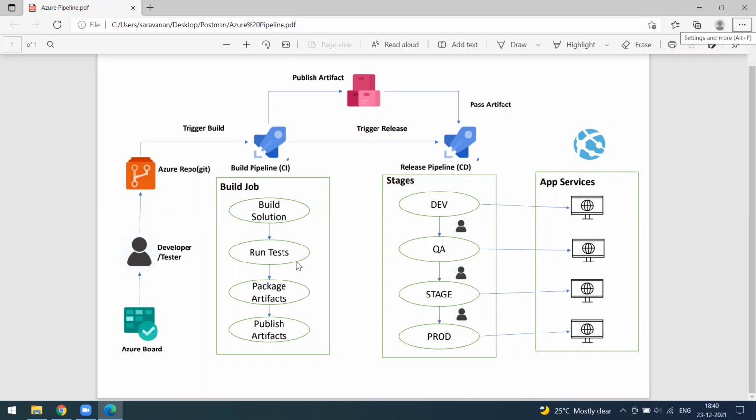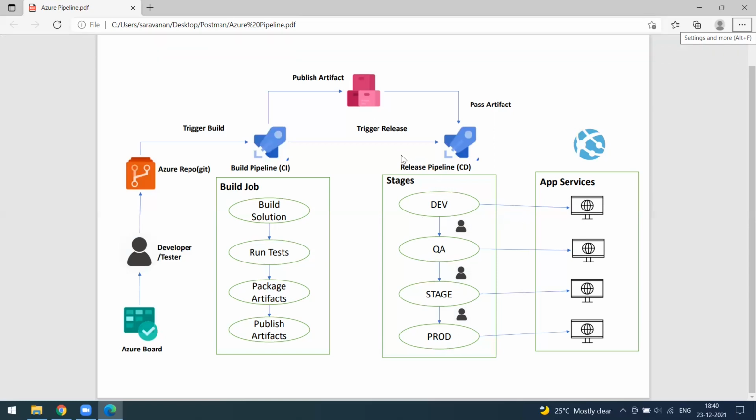So we have deployed the code and we have generated the artifact. We have to pass this artifact to each environment, each stage, to deploy the same code that will give the app services up and running. For example, we have placed this artifact, and it has to pass across all the environments: dev, QA, stage, UAT, or prod. So how to create the release environment, we'll see.